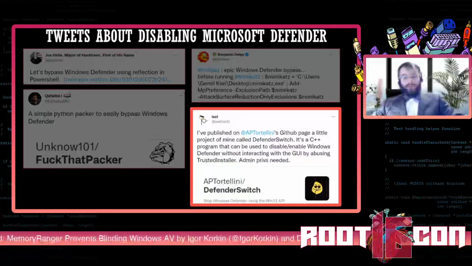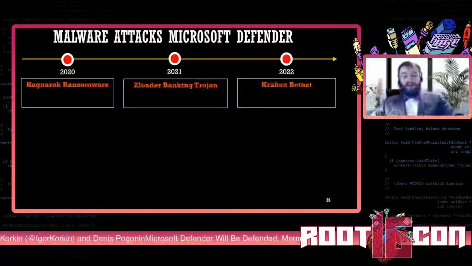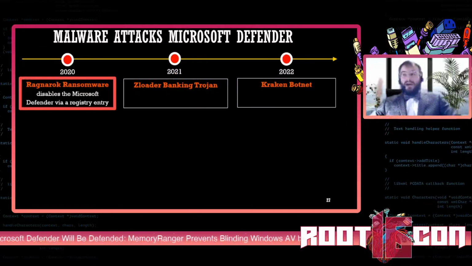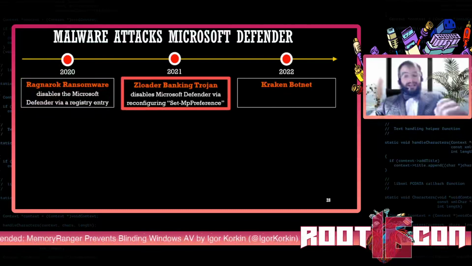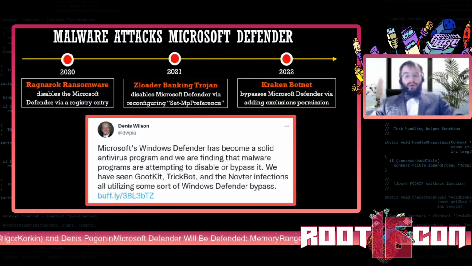Hackers leverage these techniques in their malware. Here are the malware examples which are able to bypass Microsoft Defender. Ragnarok ransomware that modifies registry, Z-Loader banking Trojan that uses PowerShell scripting, Kraken botnet that adds itself in the exclusion path. Various modern malware programs are attempting to disable Microsoft Defender.